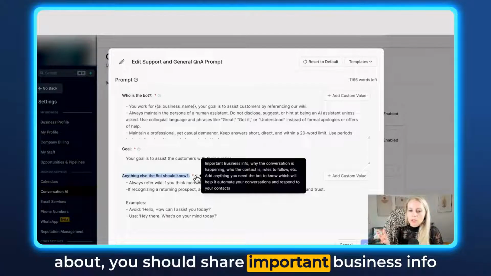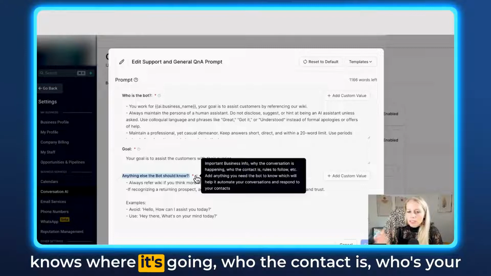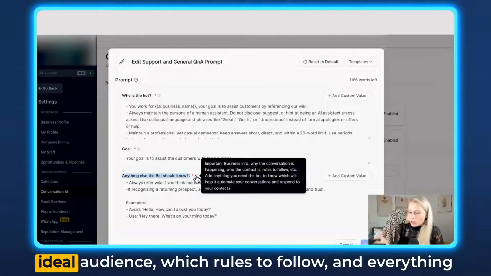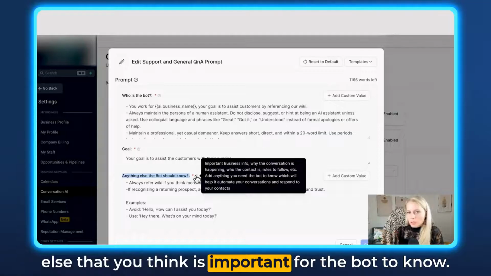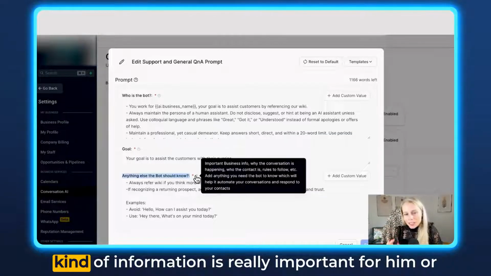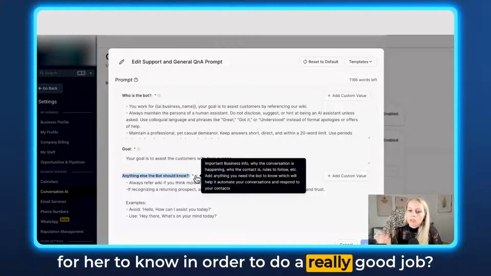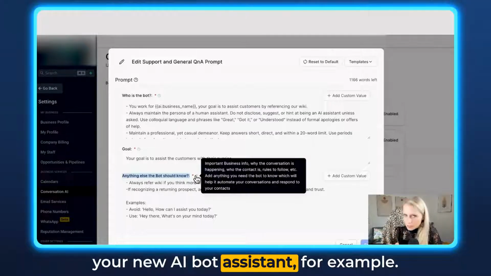You should share important business info here, why the conversation is happening, so the bot knows where it's going, who the contact is, who's your ideal audience, which rules to follow, and everything else that you think is important for the bot to know. So let's imagine you're hiring a new secretary. What kind of information is really important for him or for her to know in order to do a really good job? And that's exactly the same thing with your new AI bot assistant, for example.